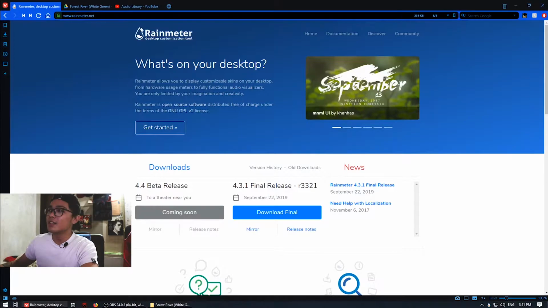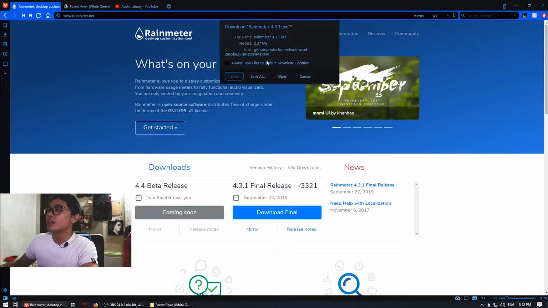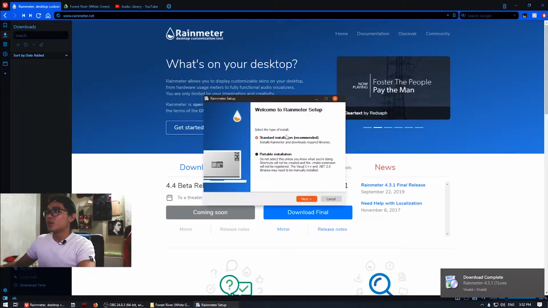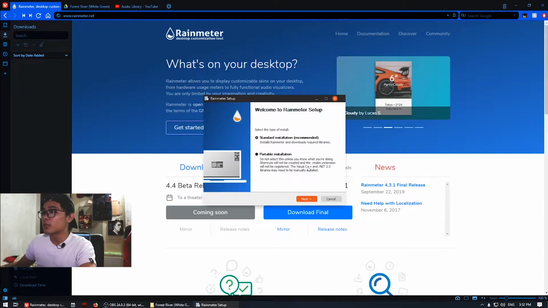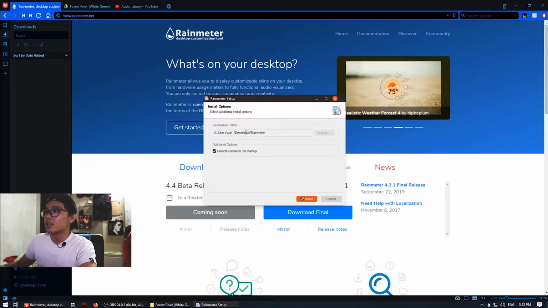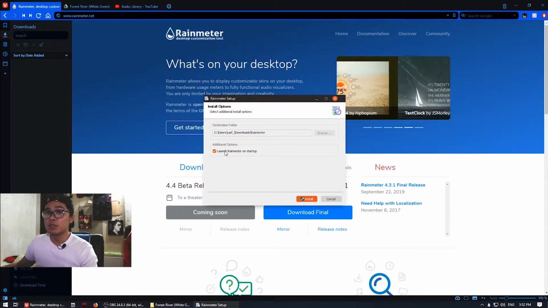Once you're inside the website, download the final version and open. Once you see this screen, welcome to Rainmeter. I recommend that you do install the standard installation. Don't go portable yet. Choose wherever you like to install the version and launch and start up. I recommend that you put this where your OS is on the same drive.